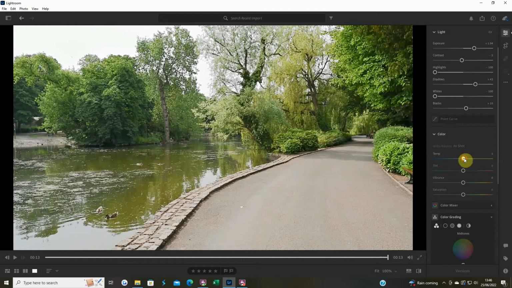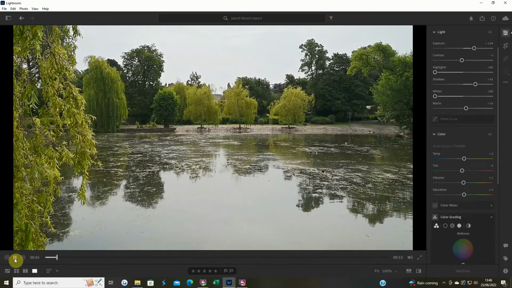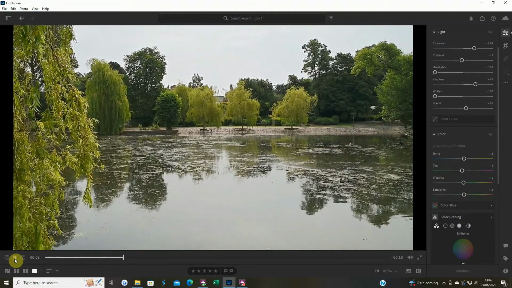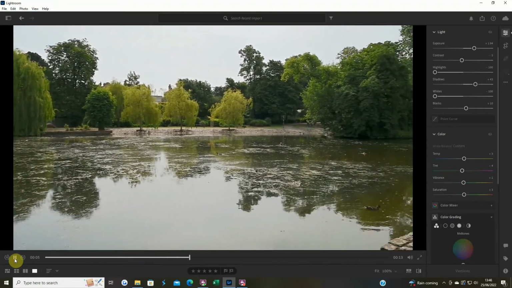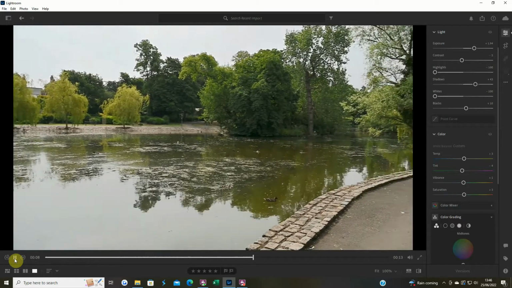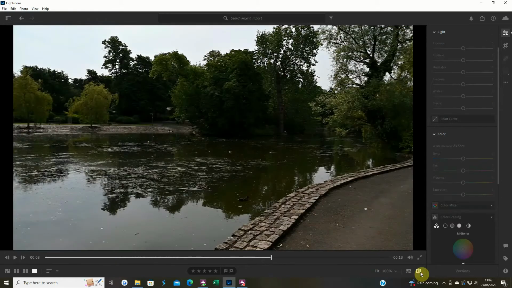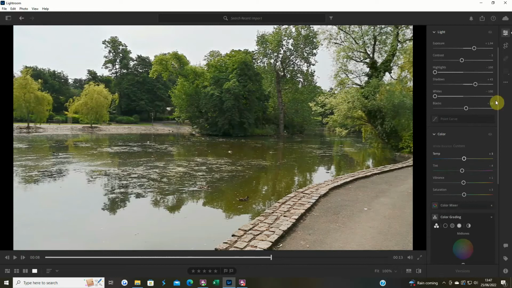You've got your temperature, so I'm going to warm it up a tad, just a little bit. Tint, I'm going to take it to green and give it a bit more green. Vibrance, I'm going to push that a little bit more. Saturation, just a little bit more. That compared to what we started with. What we started with is that one, and you can see the difference straight away. I'm just going to tweak the blacks. Black, just a bit washed out.